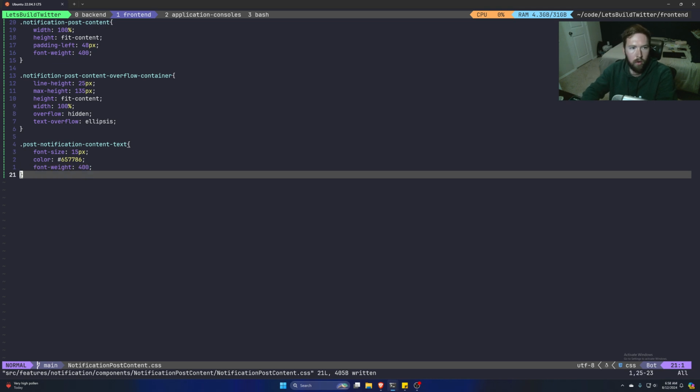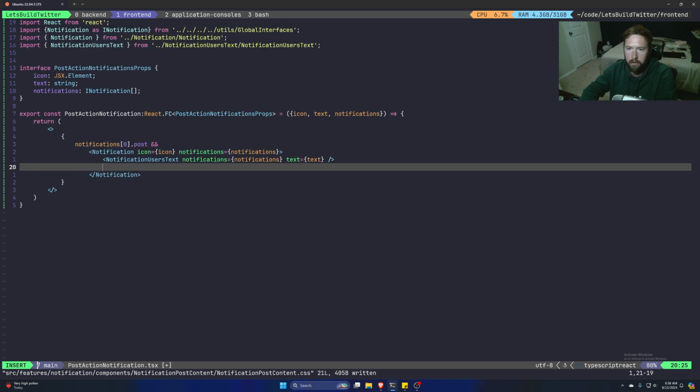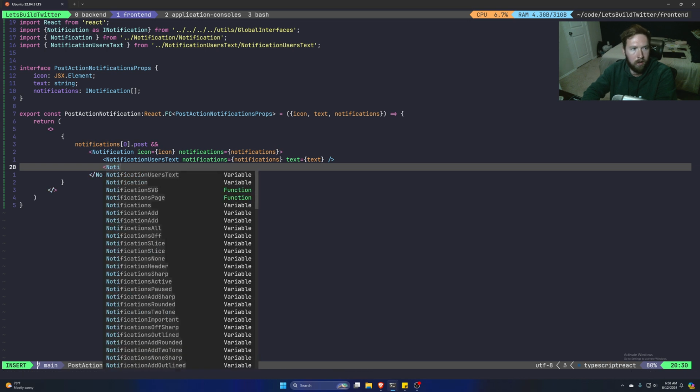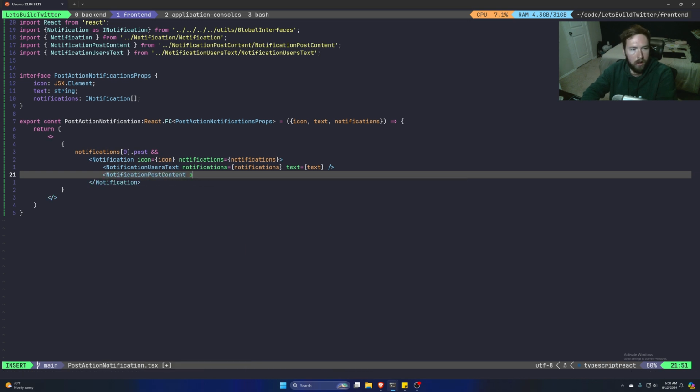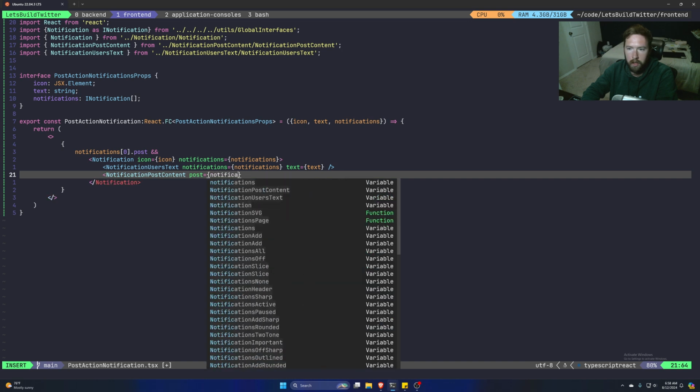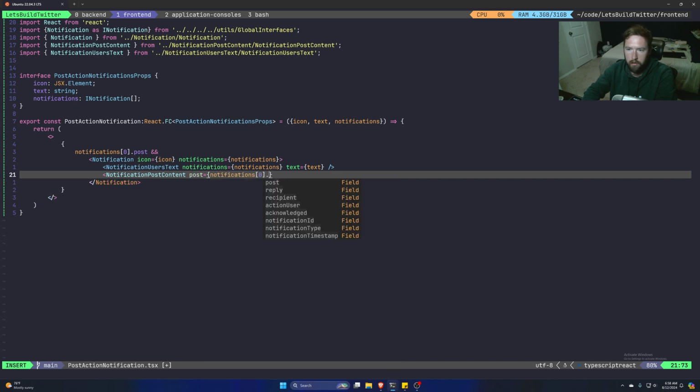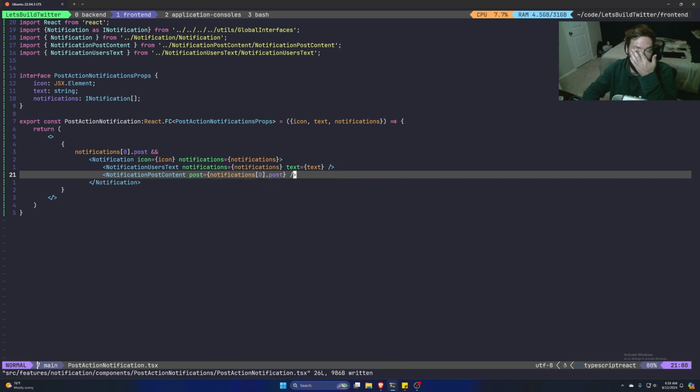Now let's go and add this into our post action notification. So now under our notification users text, let's go and add in notification post content. Here our post will be notification0.post. There we go. So now we have the content for our post action notification.